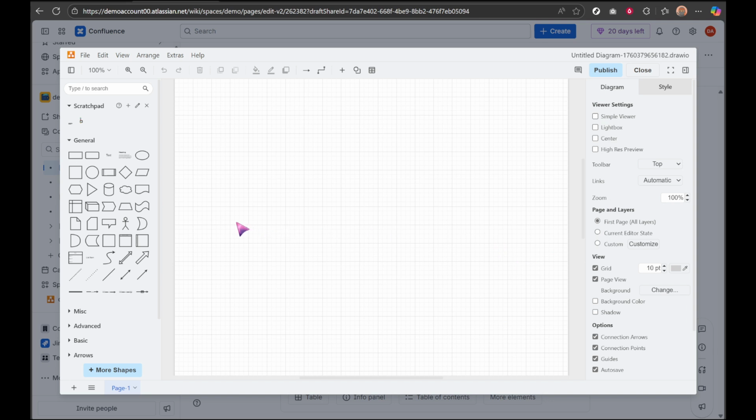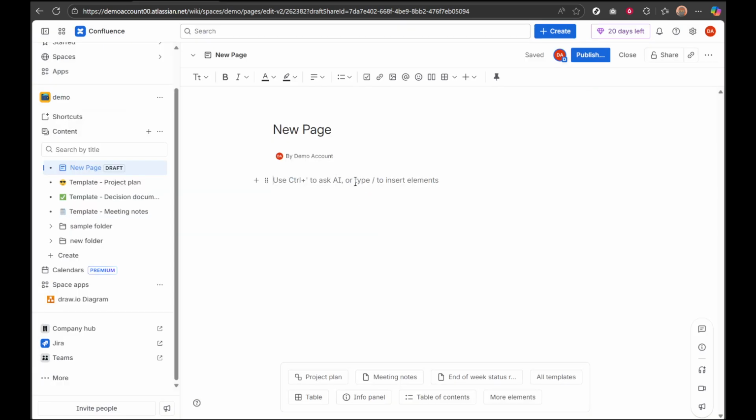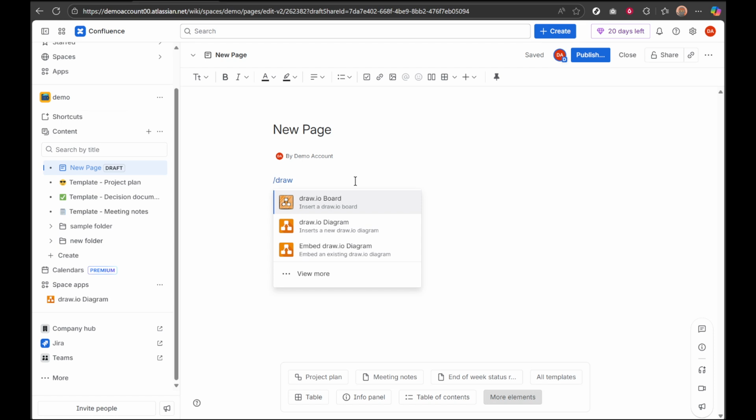If you already have a diagram and want to display it on a page, edit that Confluence page and again type /draw. This time choose the embed draw.io diagram macro from the suggestions. A dialog will appear where you can search for the diagram by name or browse. Select the diagram you want, click Select, then click Insert to place it on the page. Finally, publish the Confluence page so the embedded diagram is visible to your viewers.